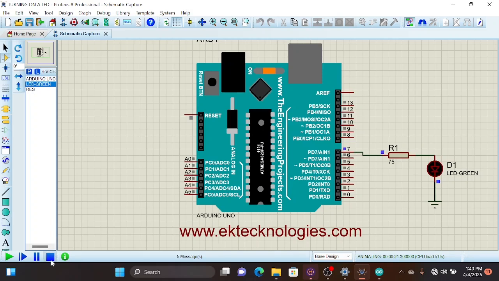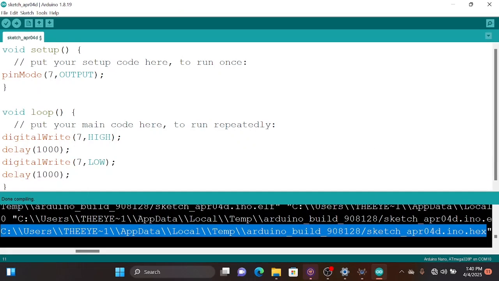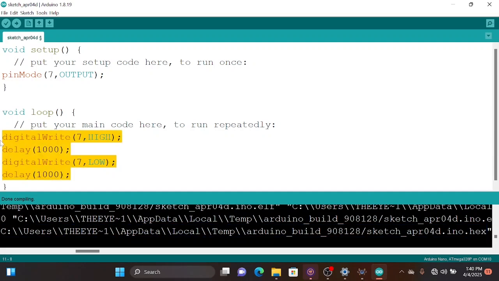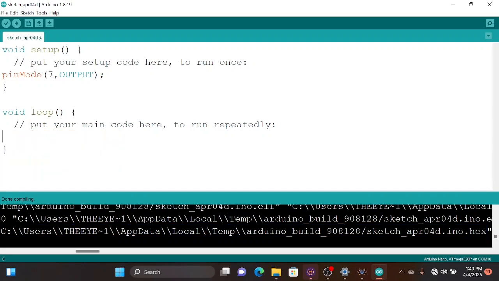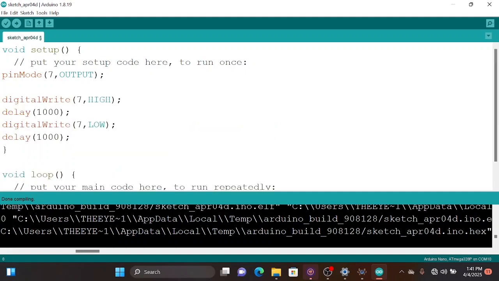Then the second strategy is using the setup function. So let's cut this from the loop function, come to the setup function, paste it within the setup function. Let's see how this will behave. The setup function executes the code only once, from beginning to end. Once it arrives at the end, it stops.